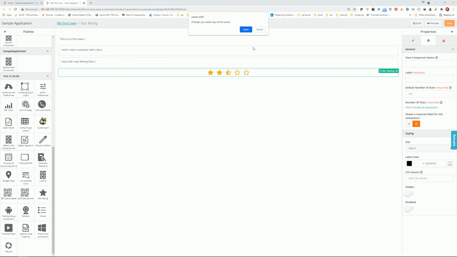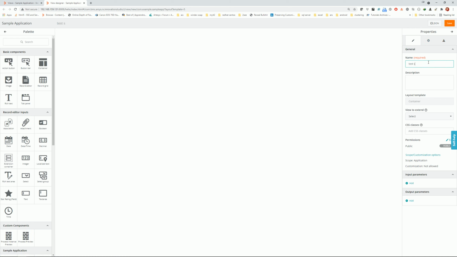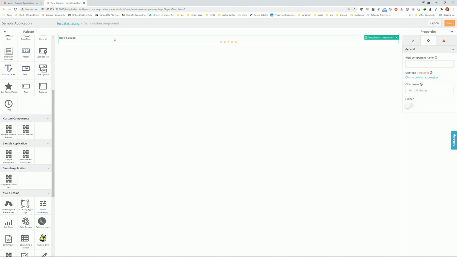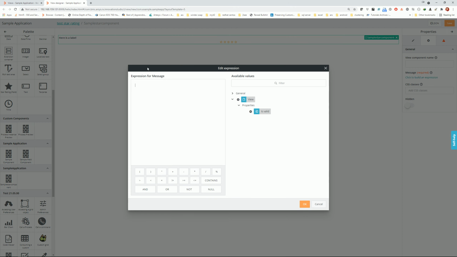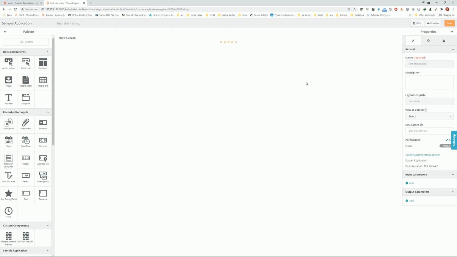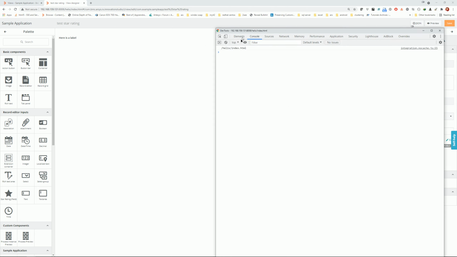Let's try to create a new view for star rating. So test star rating. Let's see if we have our components. So sample star component. Here is a label, and you can see here that we have our star component from adapt. So here I need to put a message, which, because it's a required parameter, is not very important in our use case. So let me save the view.